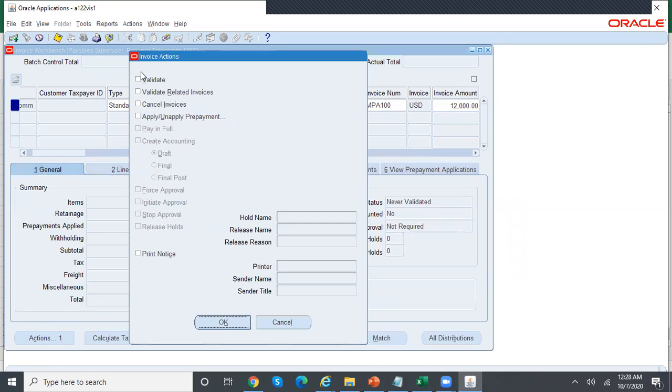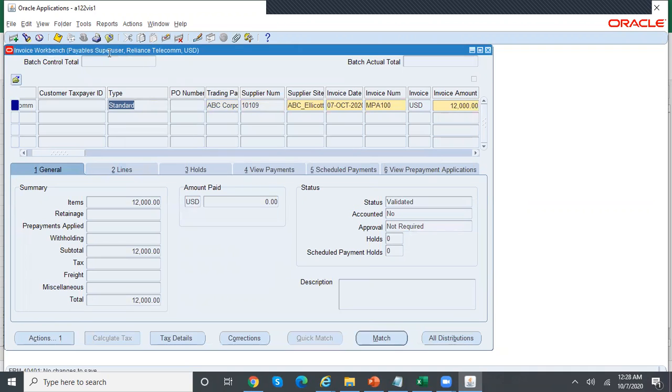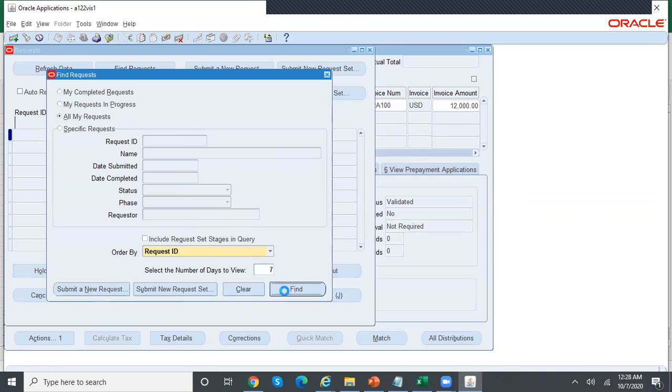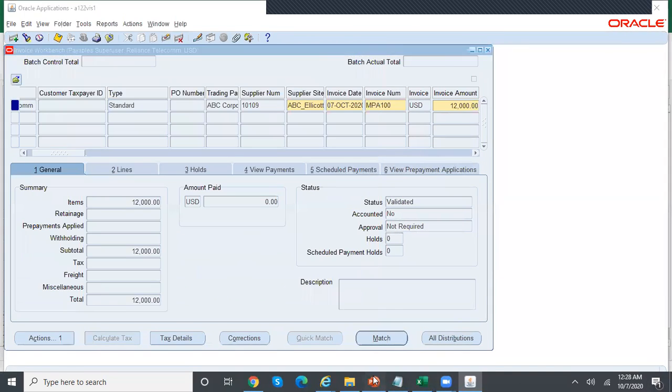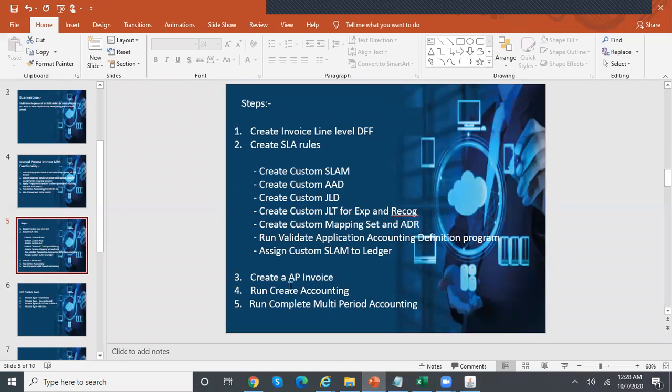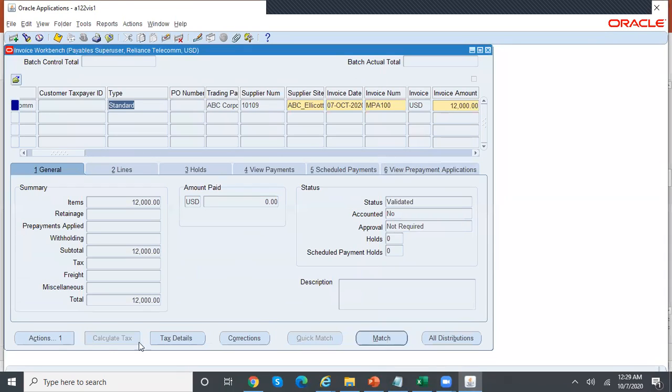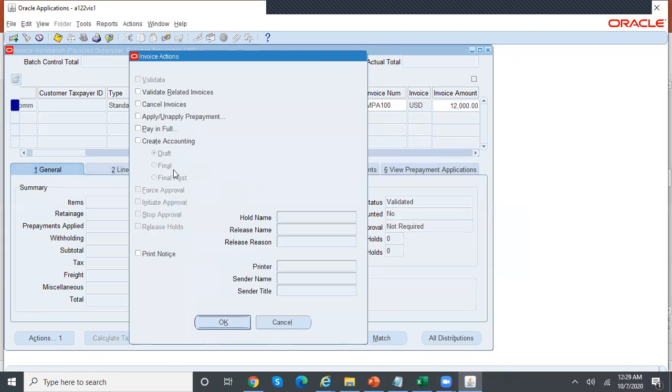Actions, validate this invoice. Let us double check if the validate application accounting definition program is completed. Yeah, it completed normal. Okay, now we are good. So we ran the create AP invoice, and now we will run the create accounting and see the impact of the MPA. Let me run the create accounting in the draft mode so that I can reuse this same invoice for different scenarios.